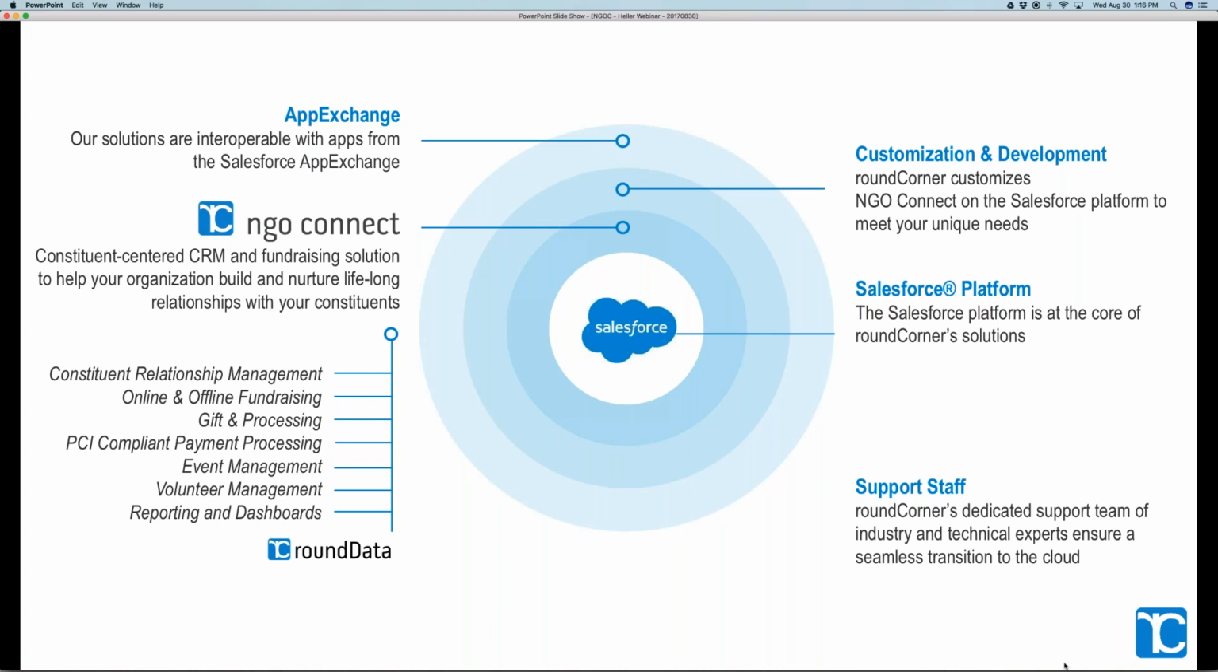At the same time, not ignoring development operations and the need for both high volume and reliable gift processing in a PCI compliant transactional manner. And then combining that with extendable event and volunteer management capabilities, all wrapped in reporting, analytics, and dashboards.